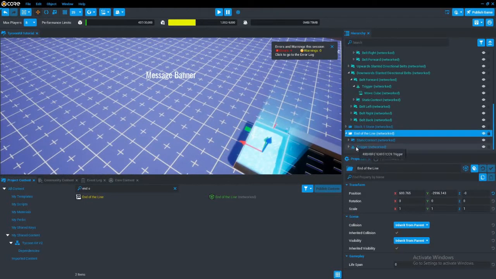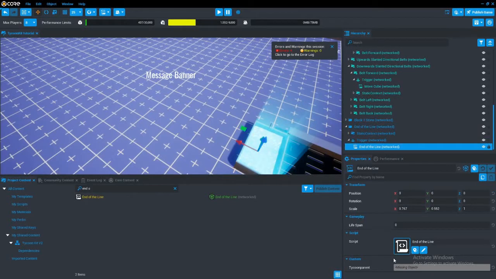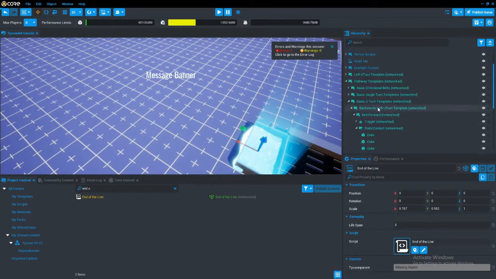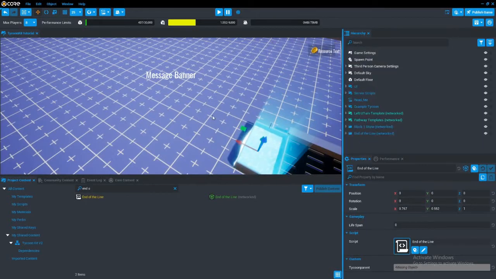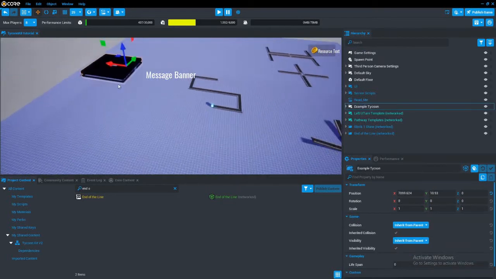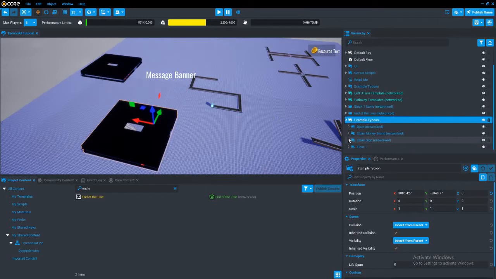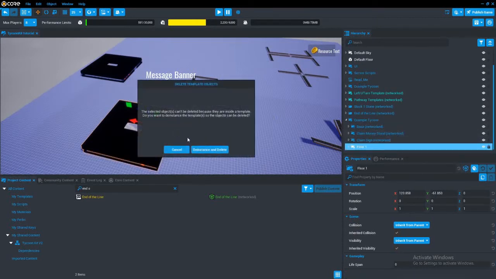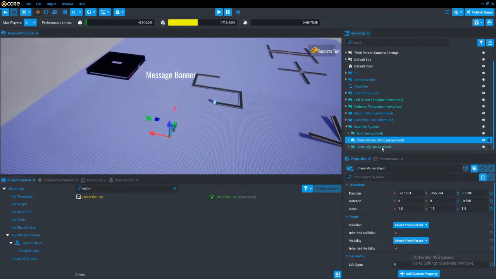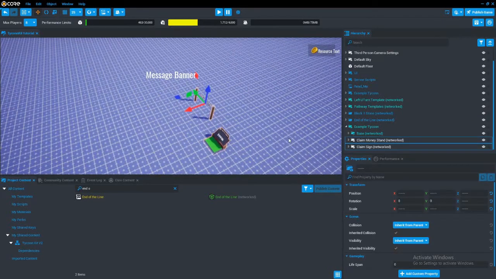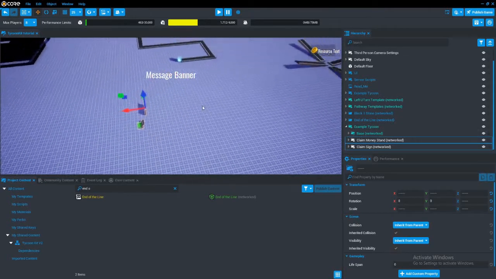One thing we have to do is, in the end of the line, there's the tycoon parent. You have to hook this up. So how about we actually create a new tycoon? Let's copy paste the example tycoon, and we can remove the floor one. We can move everything in here. Let's move this. So we just have the claim money stand and the claim sign. These are just basic necessities that you have to keep in there.